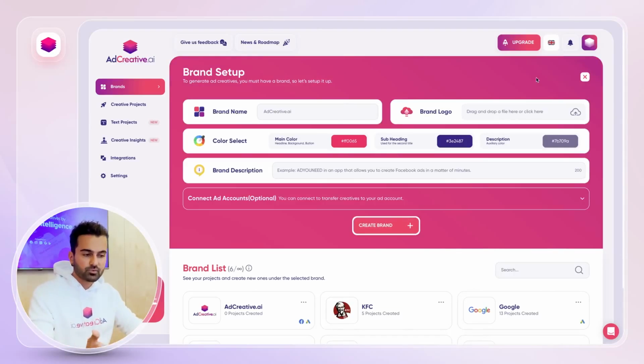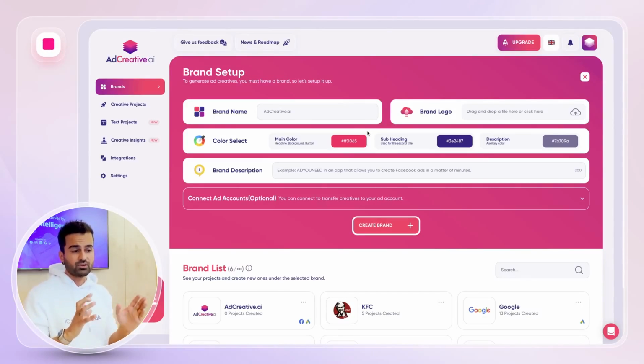You will see that there is something called brand name. Brand name is 100% for you. This is for you to differentiate between different brands you may create later on in AdCreative.ai, so nobody sees that except you and your admins and users that I'm going to show you a bit later.